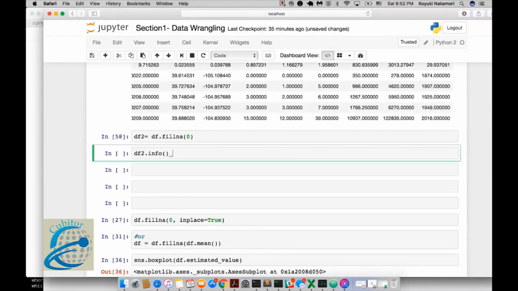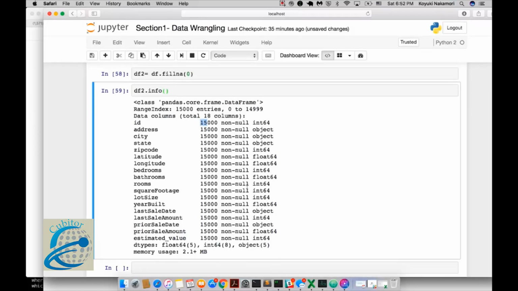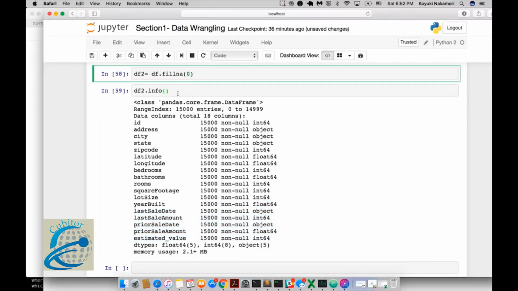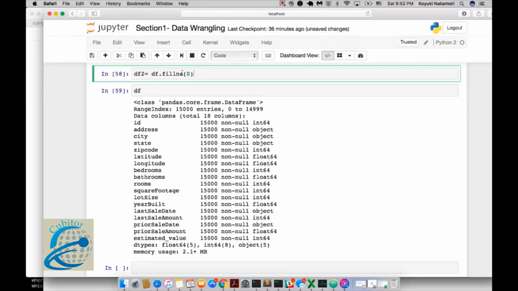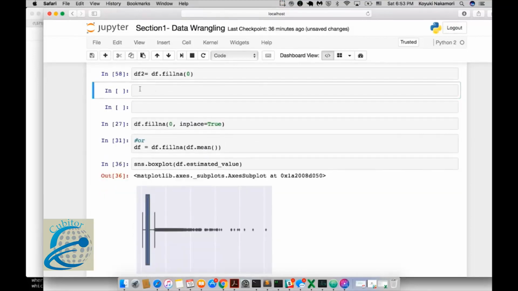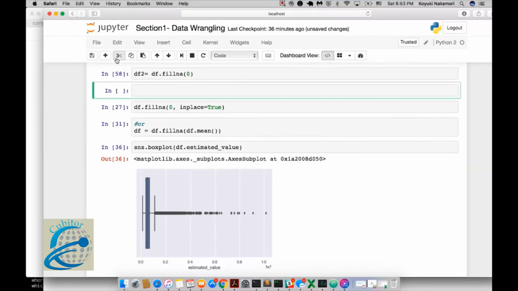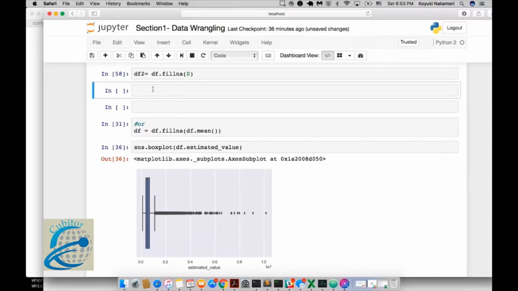But sometimes you don't want to fill it with 0. You want to do something more intelligent. Say we want to fill it with the mean of each column. This is what you can do. I already wrote it down: df.fillna(df.mean()). This will fill all the NAs with the mean. Let's call this df3. We're going to assign this to another df called df3, and we're going to look at the stats.